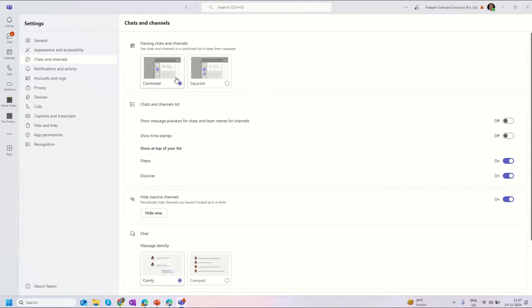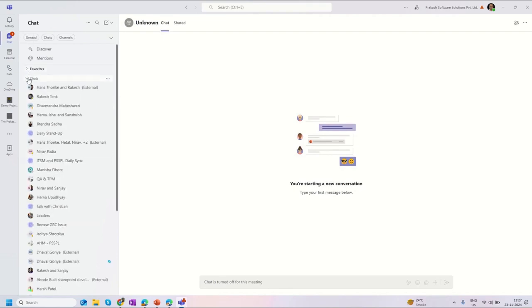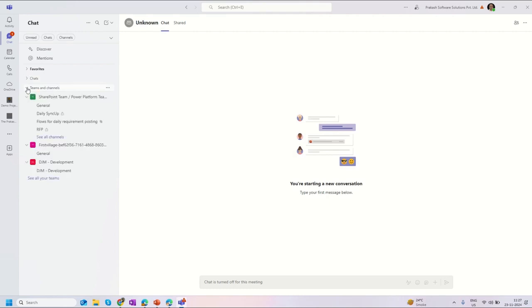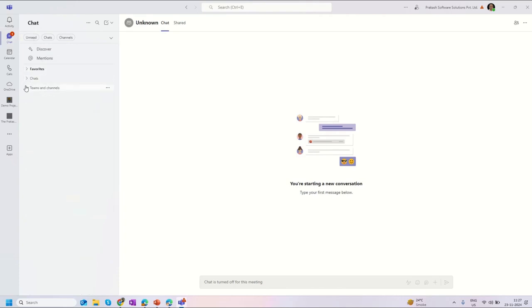When we have this combined selected, as you can see, the Teams section is no longer available, right? But when I click on Chats, it also includes everything: favorites, chats, teams and channels are also part of this. So this is the new behavior. From one click, in one section only, you can access all your favorites, your chats, and your teams and channels, everything in one place.